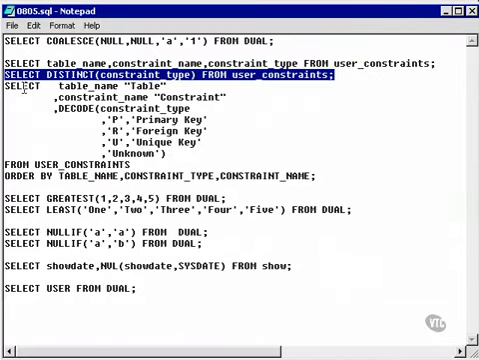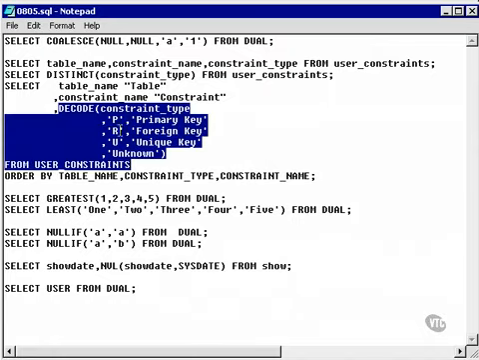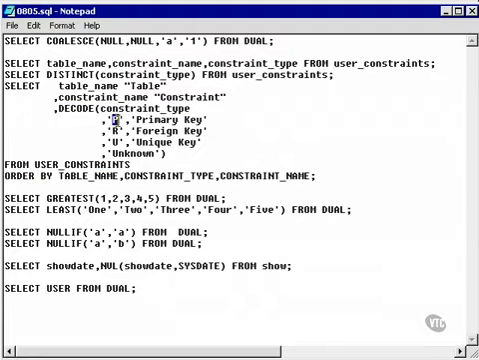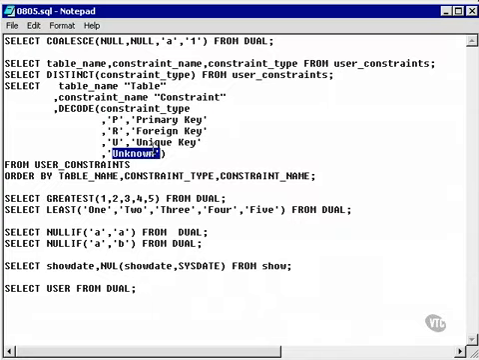Now what we can do with the decode function is to decode C, P, R, and U. Now I know that the constraint type P represents a primary key. The R type represents a foreign key, as in reference. U represents a unique key, and C represents a check. Since I'm looking at referential integrity values or constraint types, I'm not interested in checks, so I'll use the default.